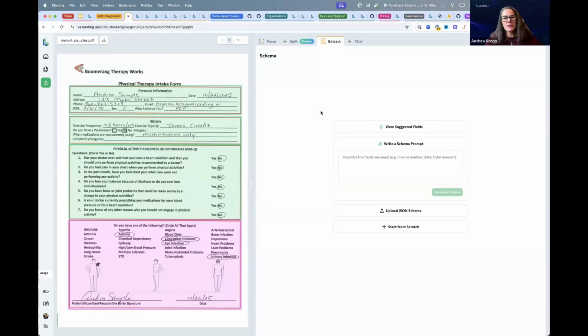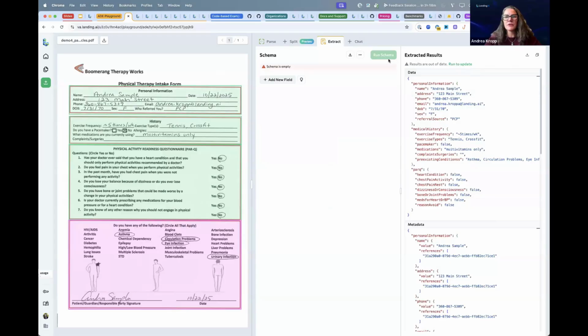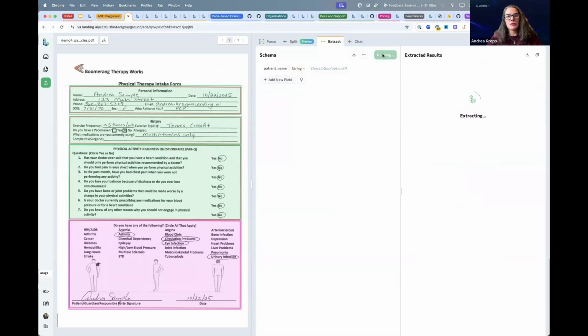you're going to need to send your extraction schema. So we're going to spend just a few minutes explaining how to create a schema and then reference the documentation for schemas. So there's a bunch of options here. There's view suggested, there's write a prompt, but just for educational purposes, I usually just like to start from scratch. Of course, this is left over from my testing this morning, but that's okay. So let's add a new field and we'll start super simple with patient name. That can be a string. The more that you fill in the description, the better of a result you're going to get.